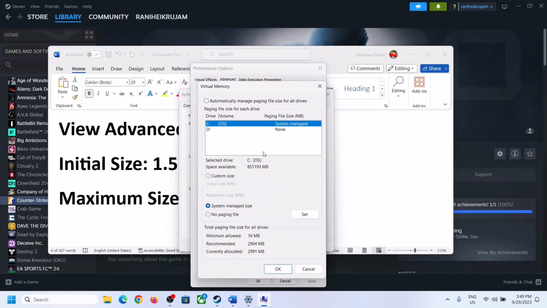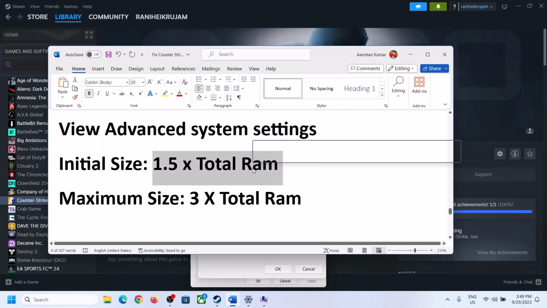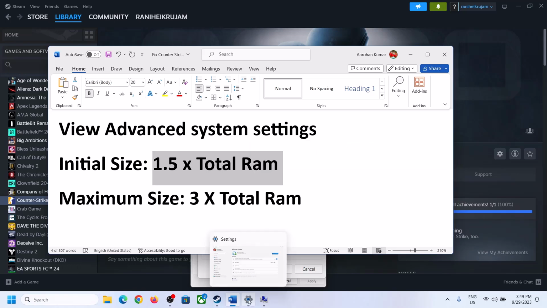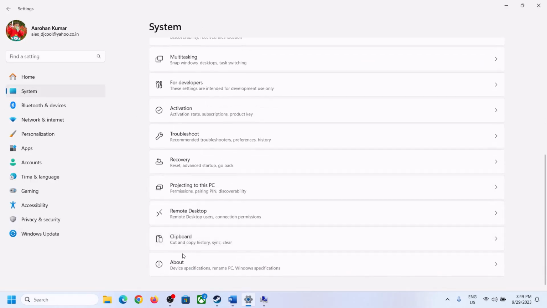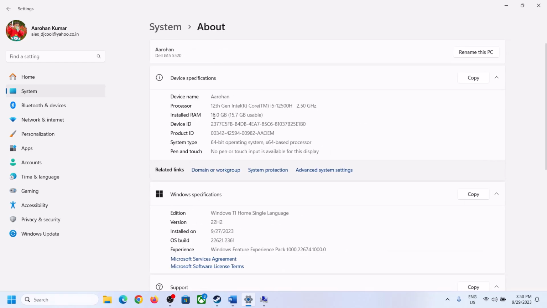So select the drive, and then once you select the right drive, put a check on custom size, and for initial size it's 1.5 into total RAM. You can check the total RAM in Windows settings. Go to system and then go to about, and total RAM in my case is 16 GB. So you can calculate accordingly.